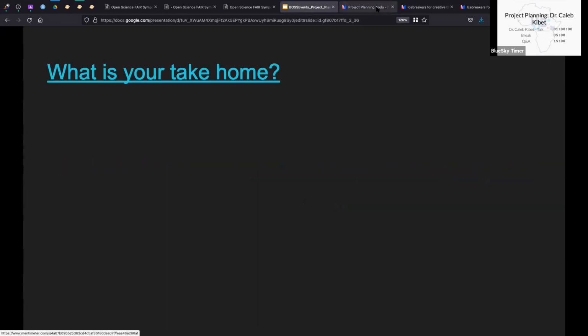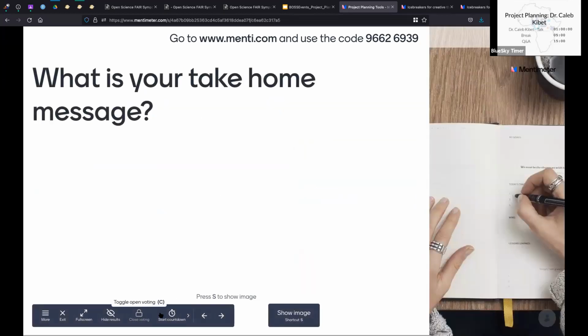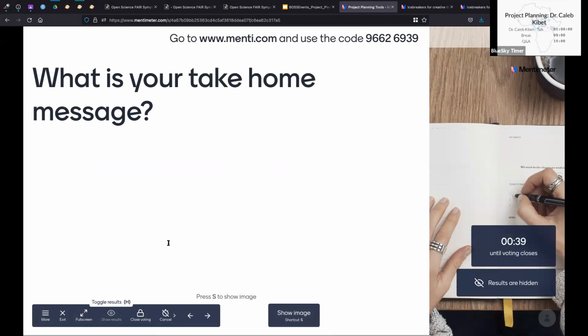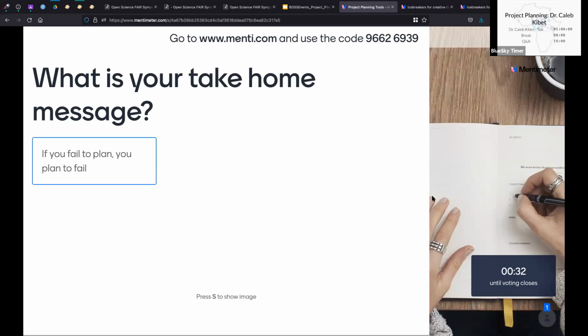Okay, and then the next question there, since our time is quite gone and we should be done: what's your take-home message? It could be a single statement, one word. It's the same link. Let's use that.